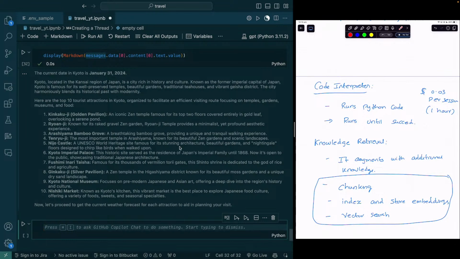Since the assistant has access to code interpreter, it found the correct date, but previously chat completion failed to do that. Then it describes where Kyoto is located. Then it displays 10 places based on our preferences. Now let's proceed to get the current weather forecast for each attraction to aid in planning your visit.